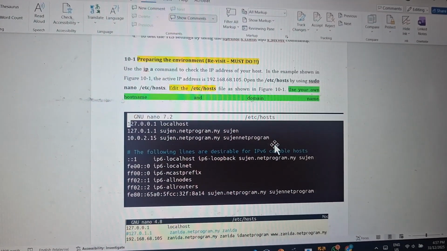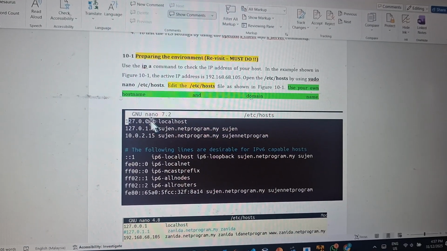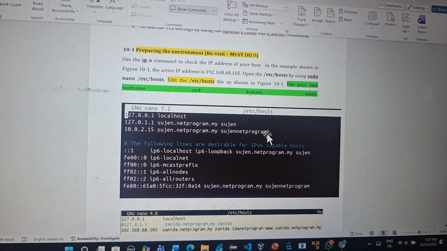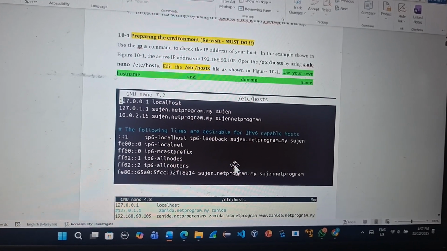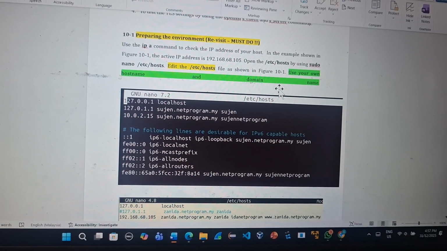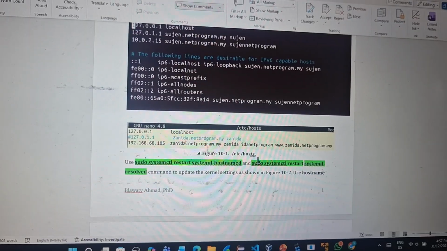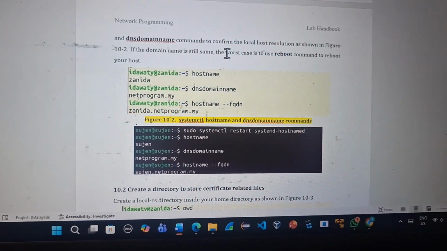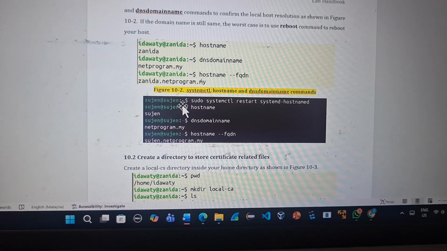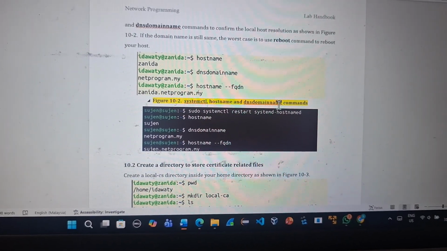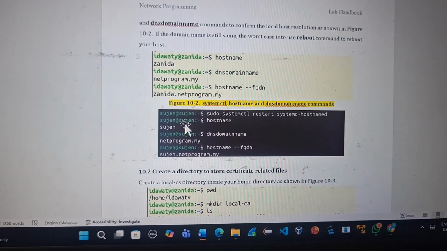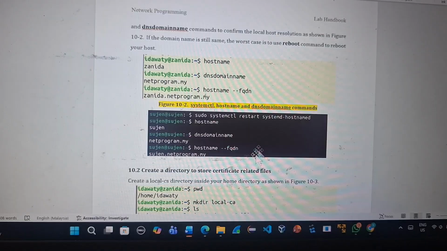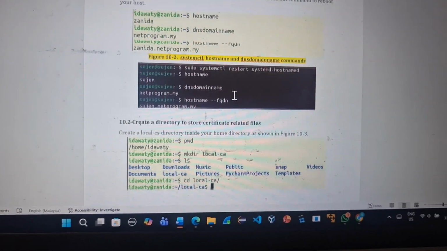We go to nano /etc/hosts, and then you can see this is our host address, this is our FQDN, my FQDN, like sujen.netprogram.my, and this is our IP address. We configure again, so this is mine and this is the doctor's one. After we configure, we make sure that it is correct, and then we should restart the system first to make it update. The host name, my name is Sujen, and then the DNS domain name netprogram.my, and my host FQDN sujen.netprogram.my. So it's already set up.